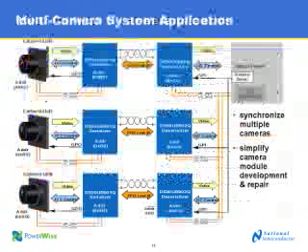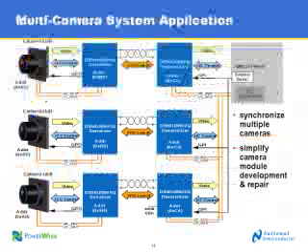Okay, so we've been talking about all these multi-camera systems, so I just wanted to show you an example of what one might look like. In this case, what we're showing are 3 cameras being controlled by a single microcontroller. This could be an FPGA. And the important things to note here, I know there's a lot going on here.